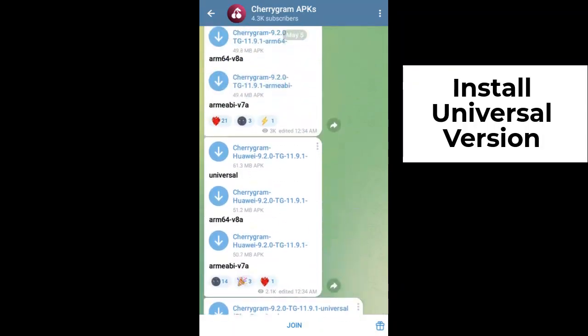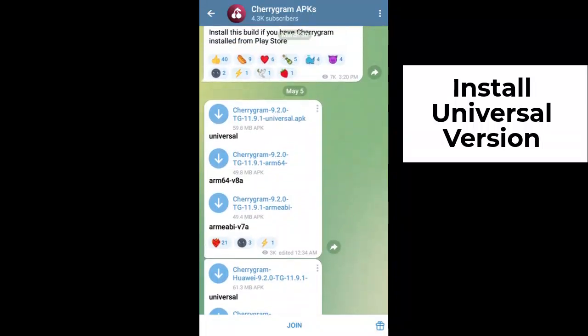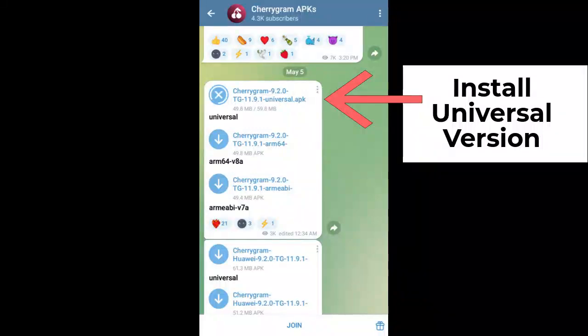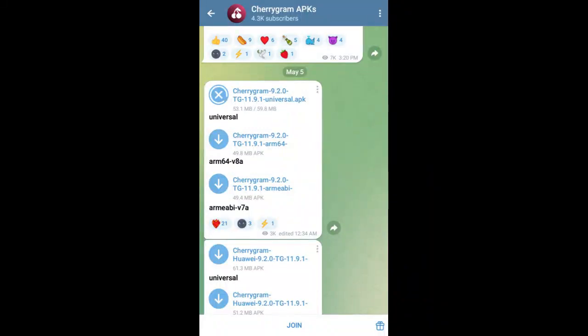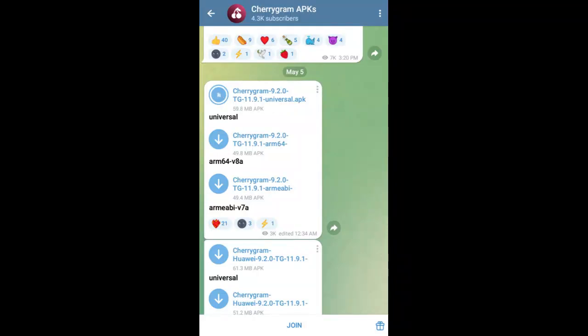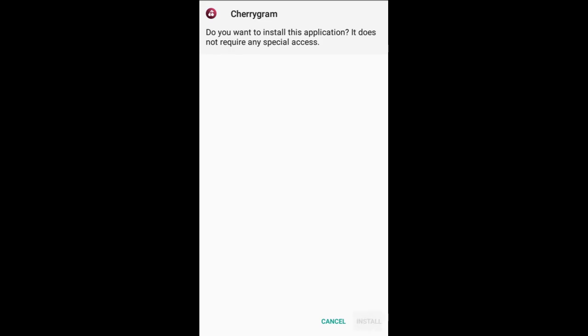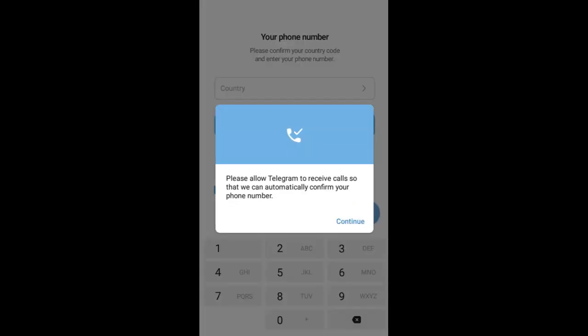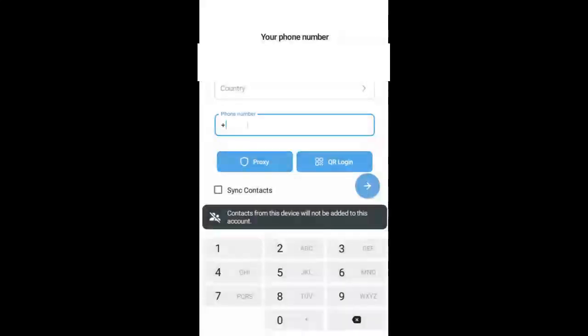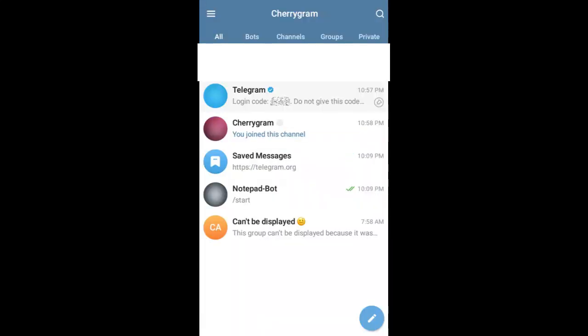There will be 3 different versions. Search for the universal one and download the APK. After downloading, install it and open. Log in with your Telegram number. I have to hide my number for privacy issues.